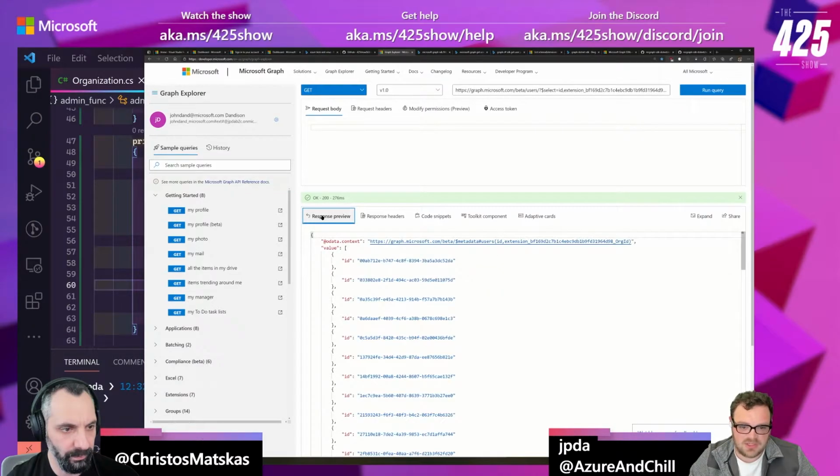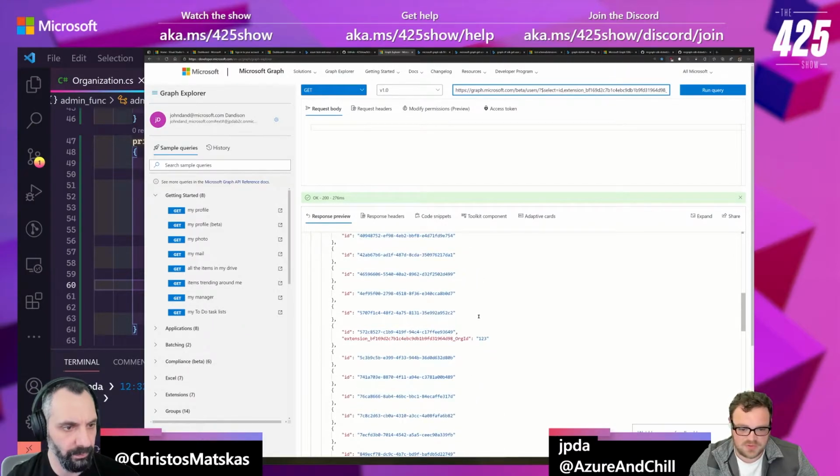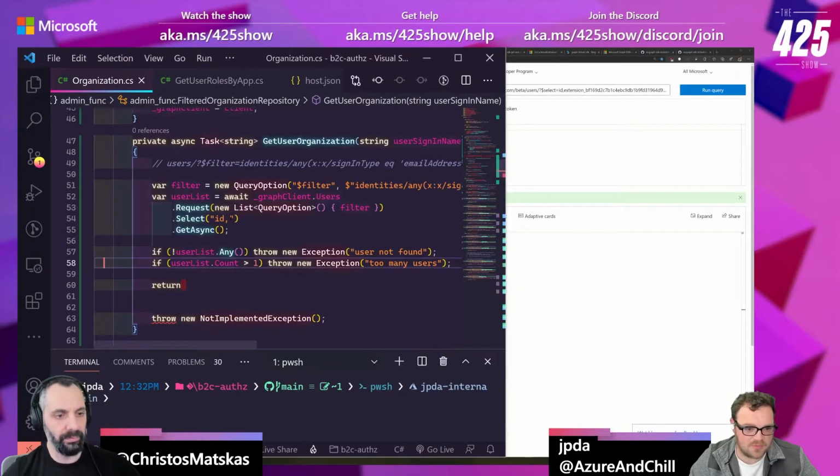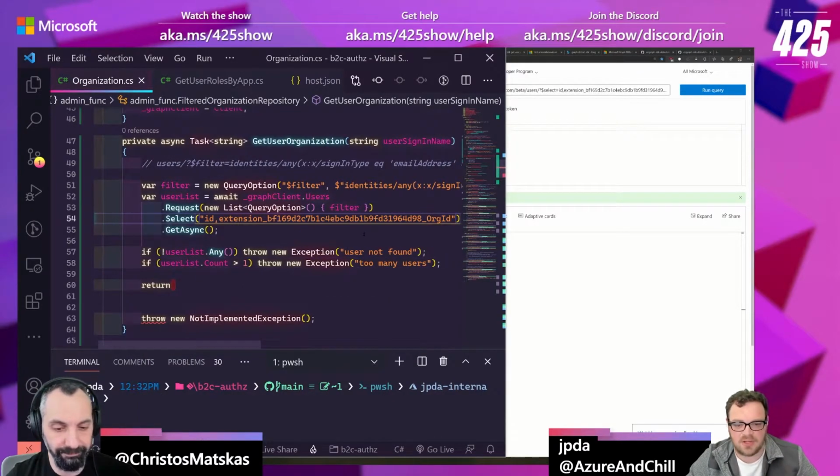Did we actually get any in the response? Okay, we did. So we got an ID. Only one of these users has an org ID, and there it is. So that's good. Now, obviously, we'll have to get org IDs for all of our users, but whatever. Right, so we'll select ID and org ID.